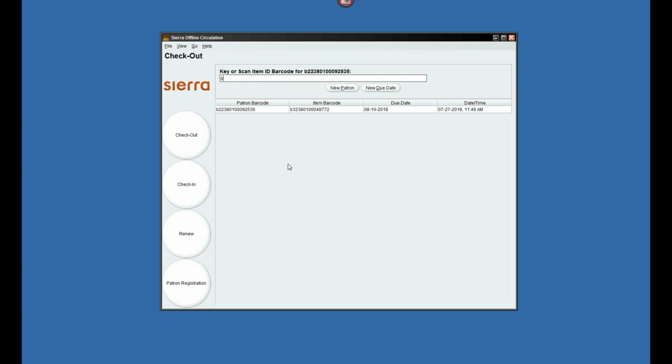49772 and enter, and there it goes. And so it will be entered down below. And I'll keep a running list of everything that I've checked out during this session. So it'll give me the patron barcode and the item barcode and the due date and the date that it occurred on. So if the patron has multiple items, I can just keep entering in item barcodes here.